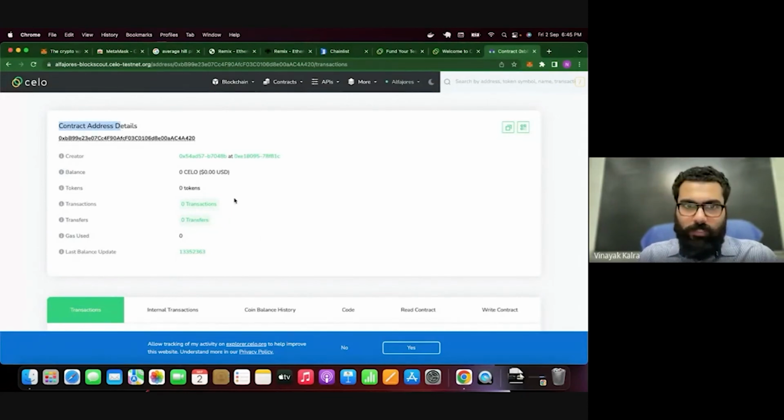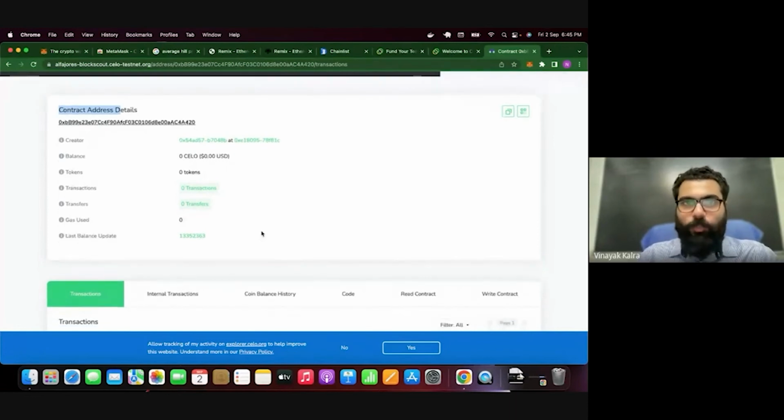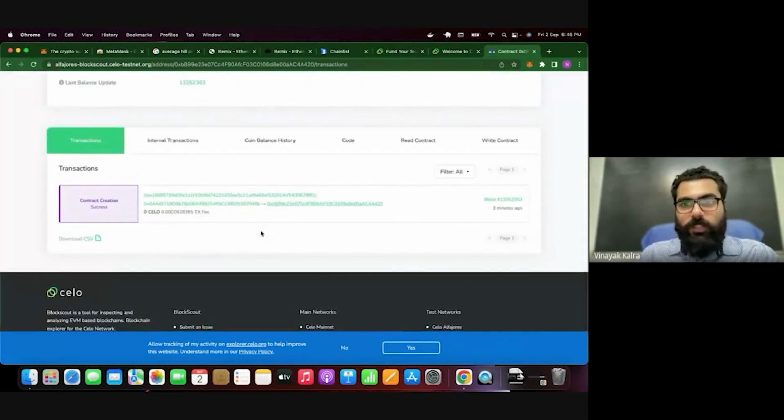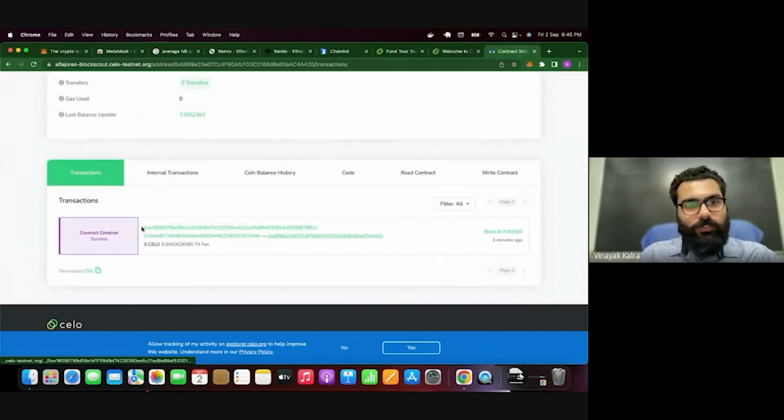It does not have any Celo tokens. Yes, a contract can hold tokens as well. Contracts are more like addresses themselves, right? So yes, they can also hold tokens. And this is the transaction that created this contract, right? So let's try and do some more work here.